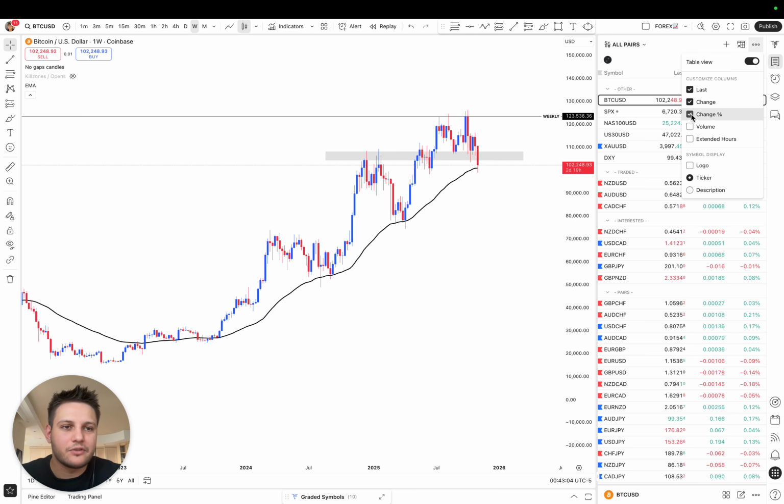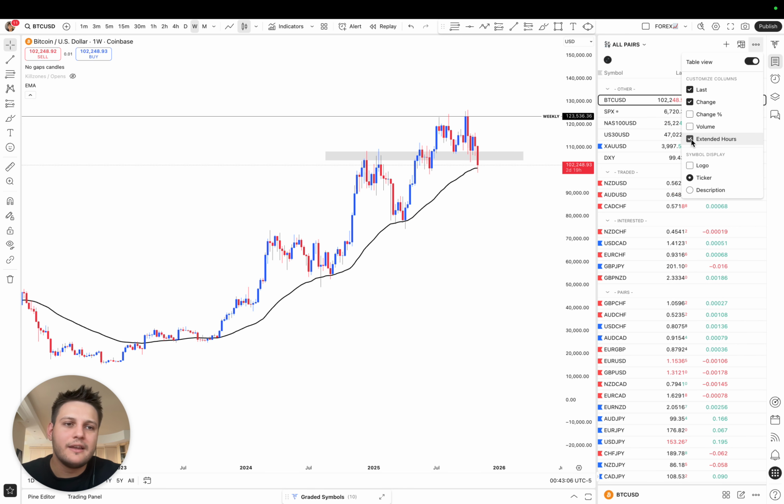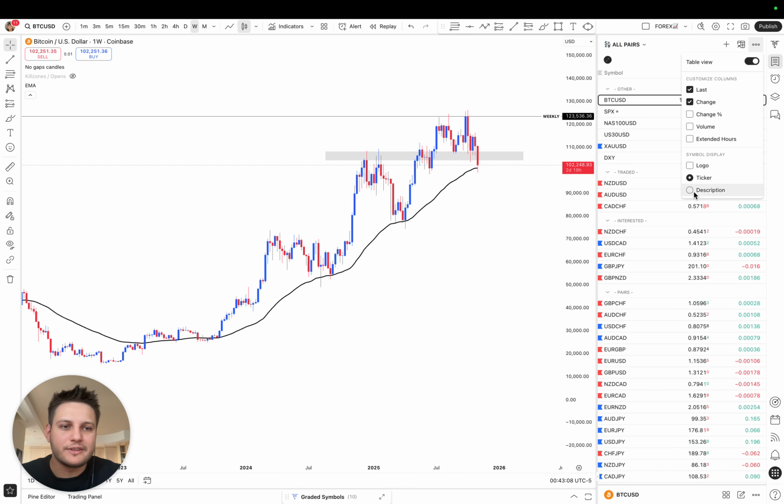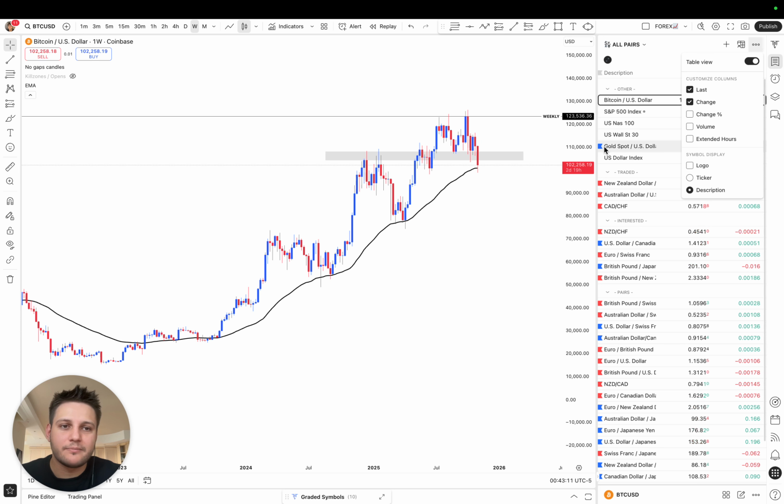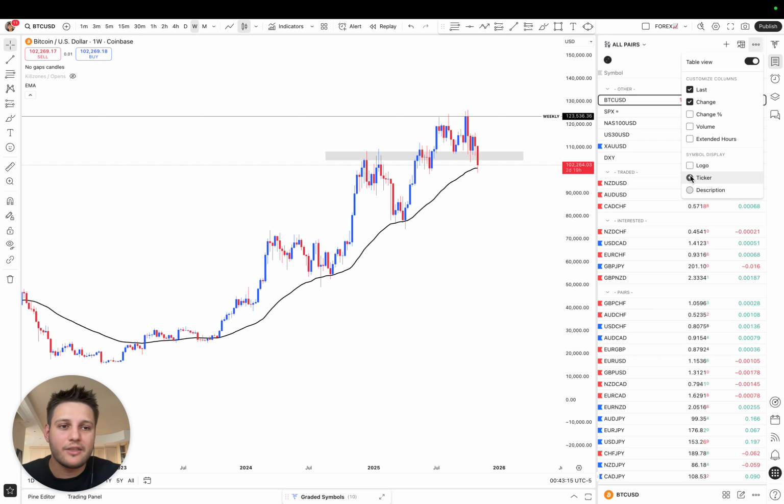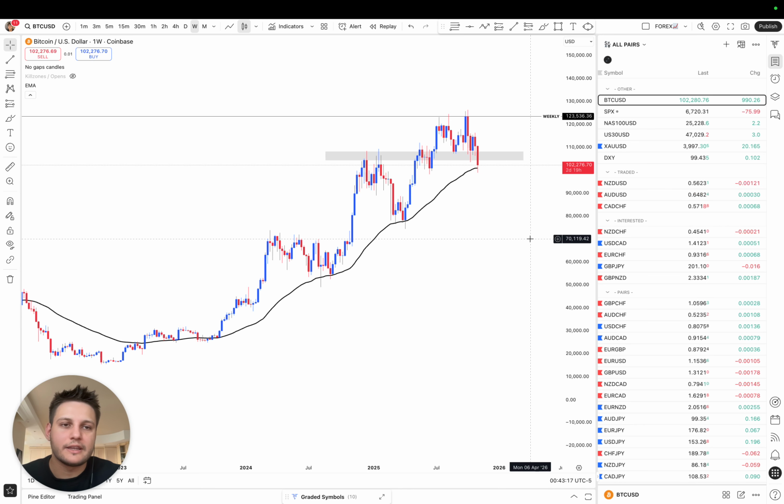You can add different information, volume, the hours. I don't even know what some of this stuff is. You can add the description, which basically just spells out what the pairs are rather than shortening it. Okay, so I have mine to where it just shows the last price and the change in price for the day. It just shows the pairs, and that's it. I don't need anything else.